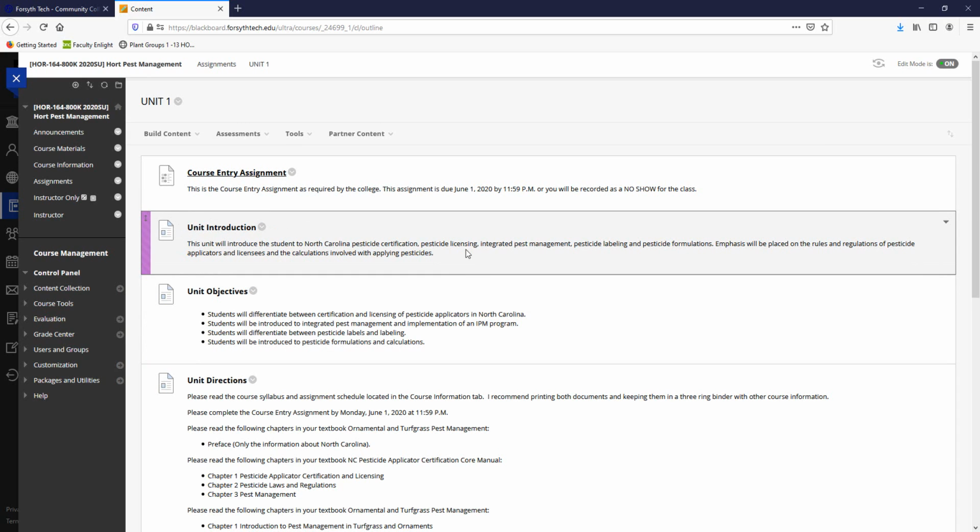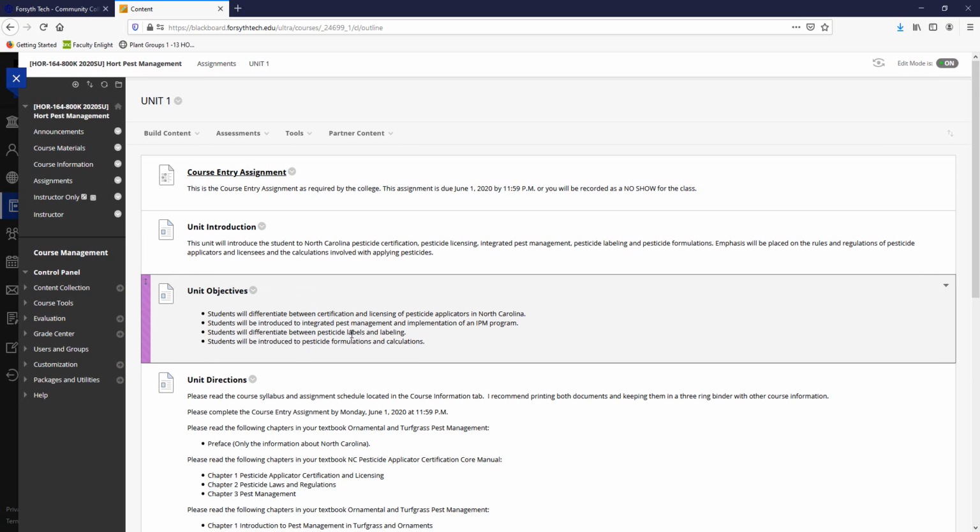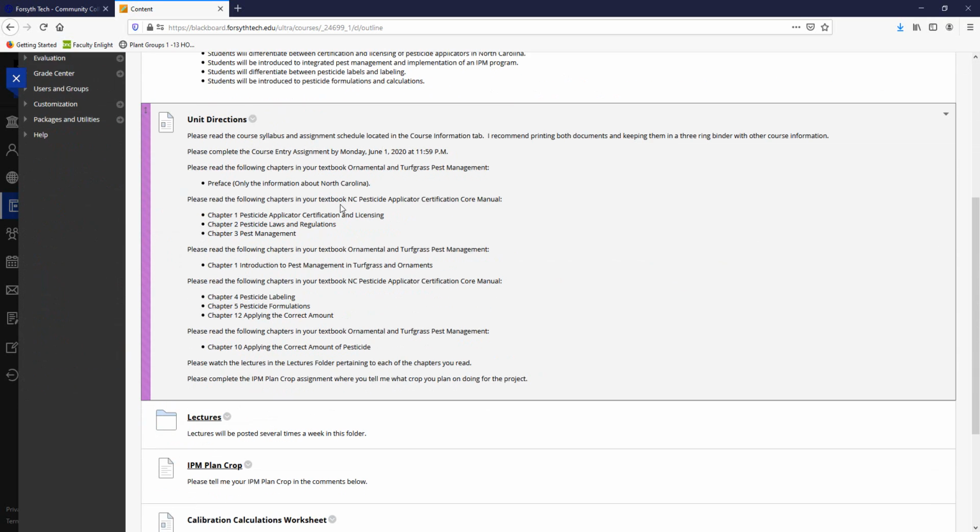Then we have our unit introduction. It's basically telling you what we're going to study. We have our unit objectives, and then we have our unit directions. Again, please read the course syllabus and assignment located on the course information tab, and it's got your dates, and it tells you to read all of these chapters.